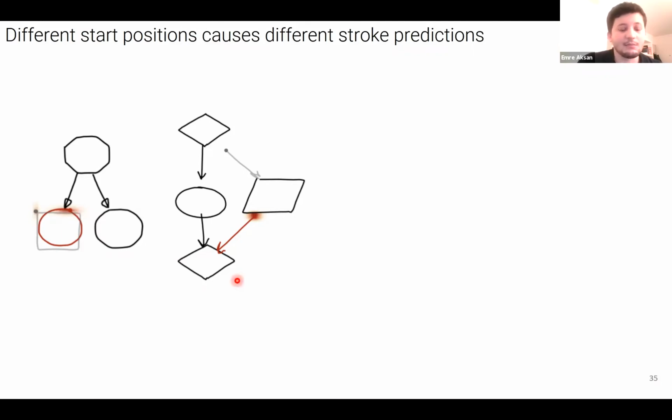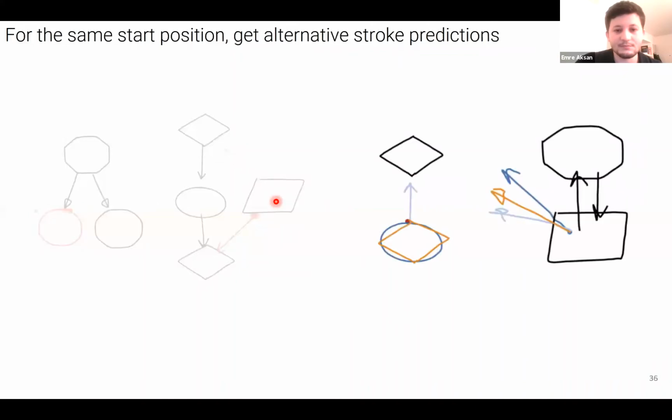In the second example, the potential starting candidates are a bit more distinct. But in both cases, if we select this one or this one, it doesn't matter, because the model makes a prediction for an arrow, which is feasible in this scenario.